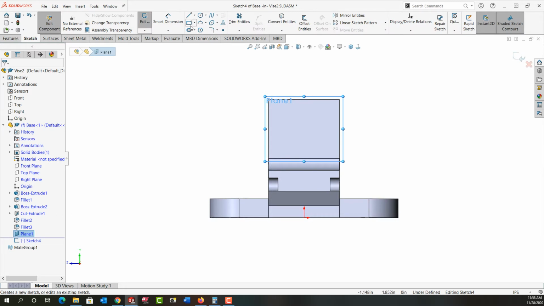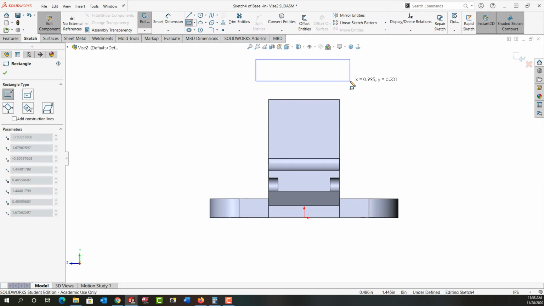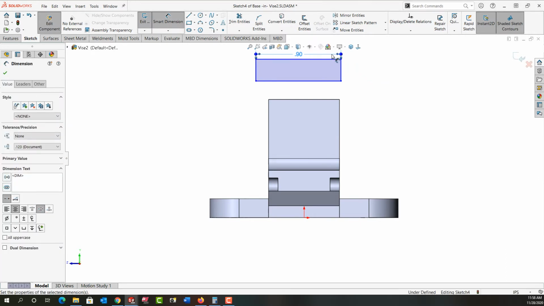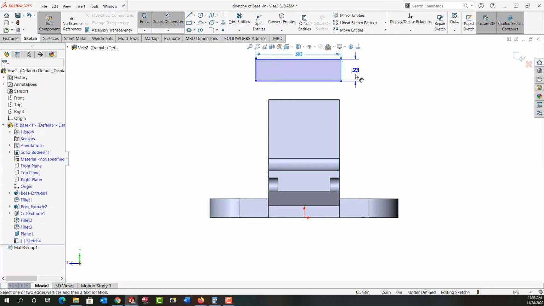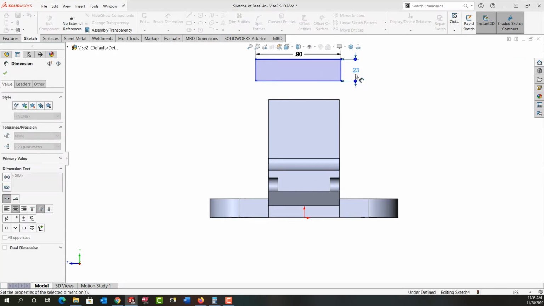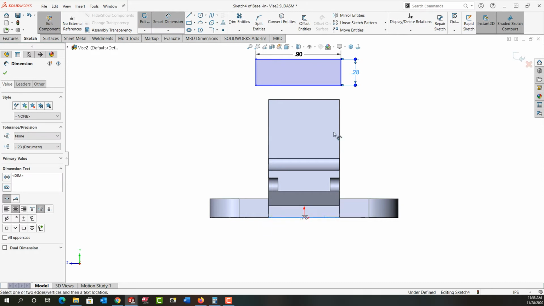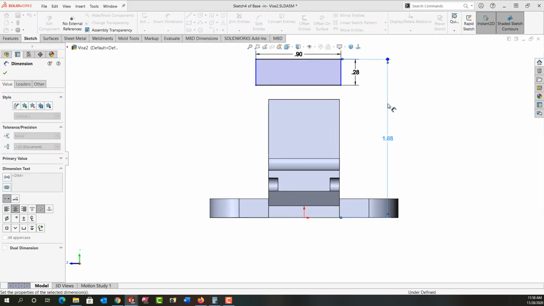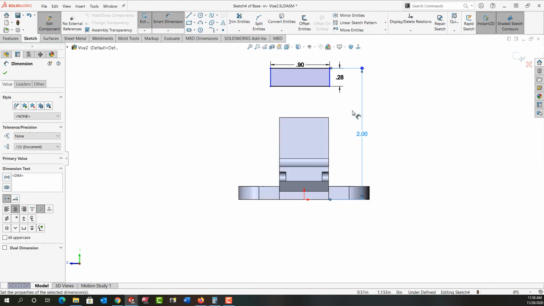I'm going to zoom out a bit, and I'm going to create a 2-point rectangle. Up here, I'll use mouse gestures to activate smart dimensioning. The length will be 0.9. This size will be 0.275. And from the bottom to the top entity will be 2 inches. Just zoom out a bit.